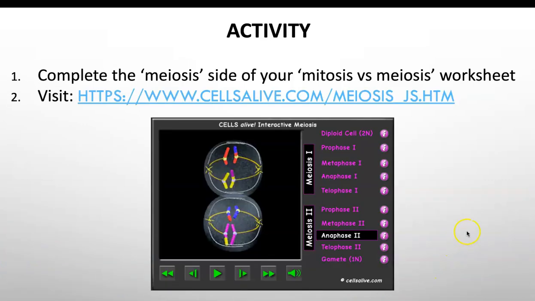Okay, guys, if you've finished taking notes, I want you to complete your meiosis and mitosis comparison worksheet, and I want you to complete the meiosis side of that. If you've finished that worksheet, then go onto this fantastic website and have a play around with all the different phases of meiosis.